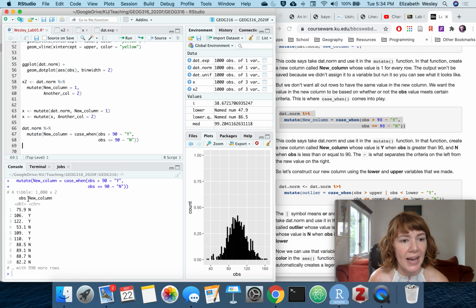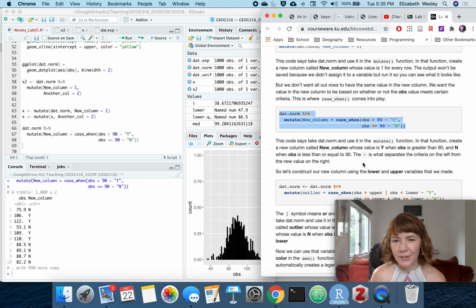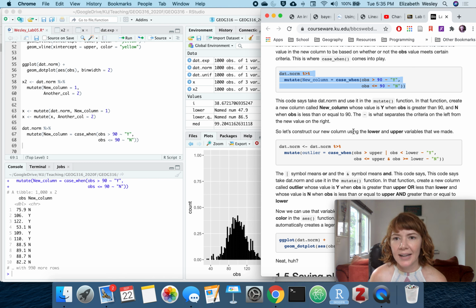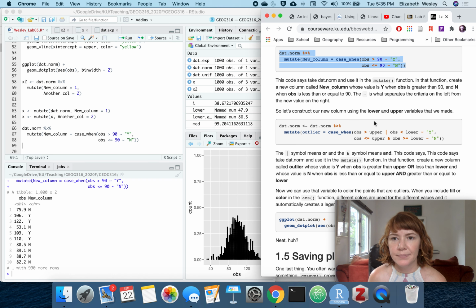And so you can see it here. We have our new column, mutate new column. That's what it's called. And so now all of the values here that are greater than 90 got a Y value in the new column. All of the values here in the observation column that are less than or equal to 90 got an N in the new column. I think that's pretty neat how easy that is. So hopefully that makes sense. And I have all of that in here too, so you'll be able to reference this.